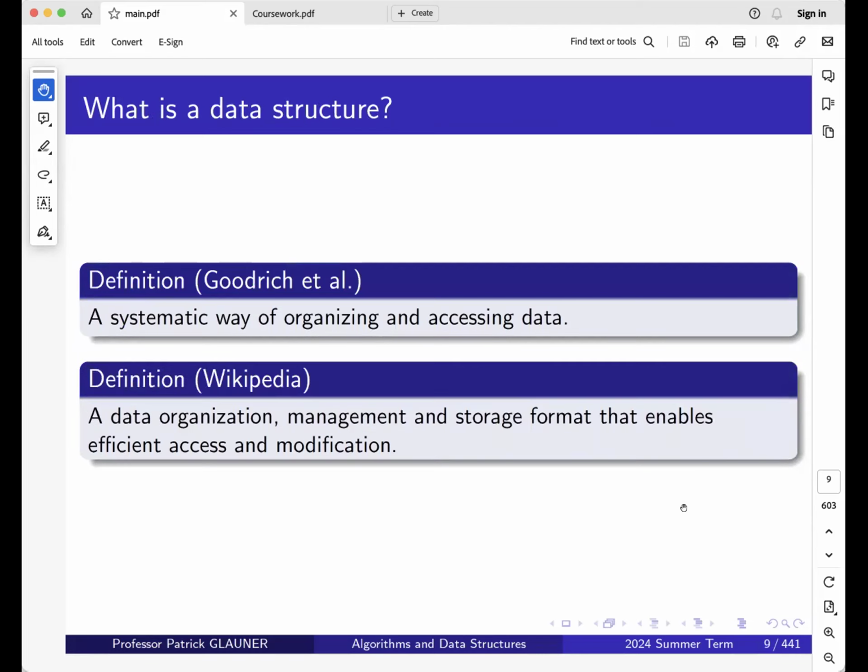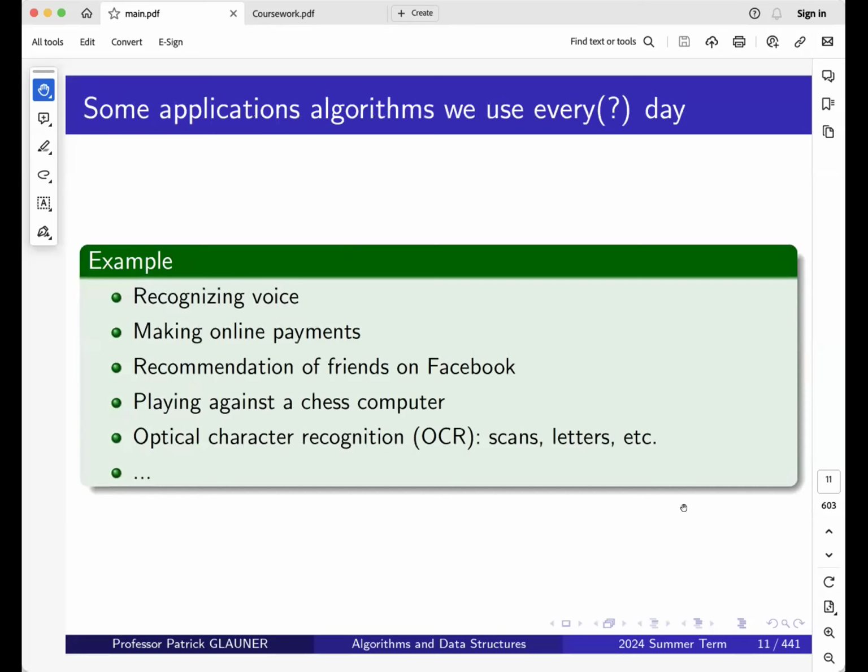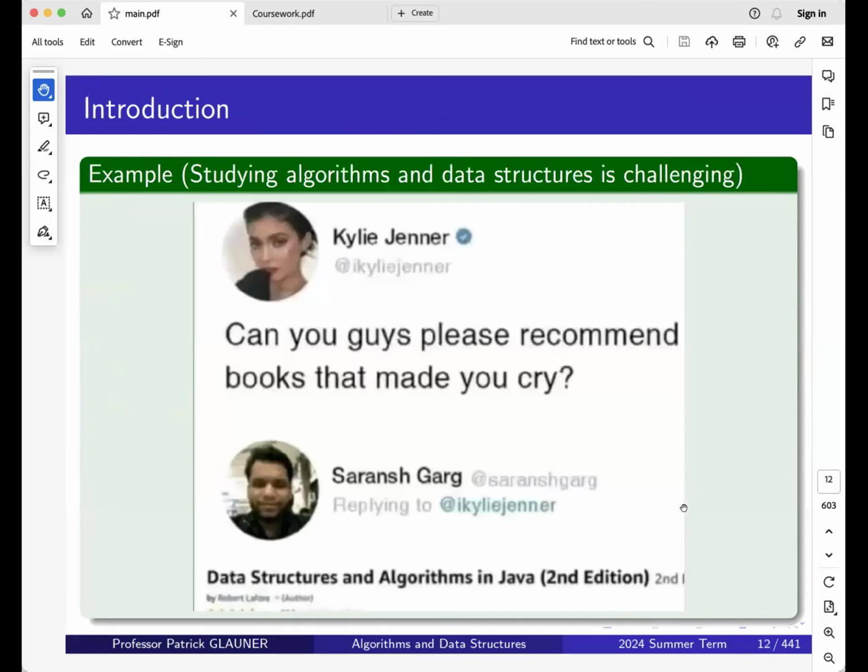We saw a data structure allows us to organize and access data, and with algorithms, we work on data structures. We've seen example data structures that we deal with and everyday examples of algorithms.